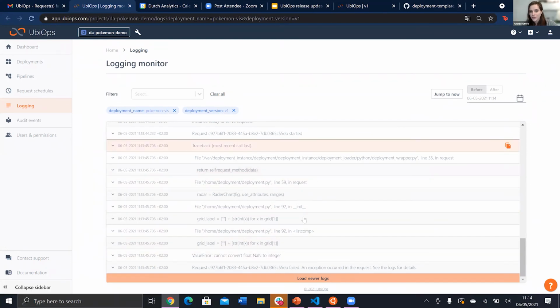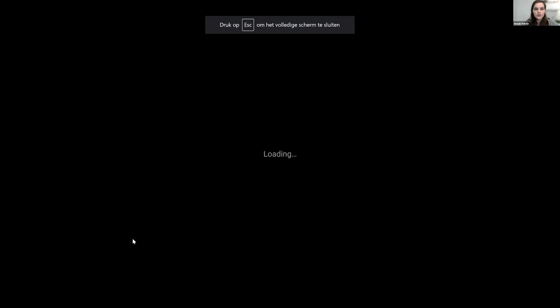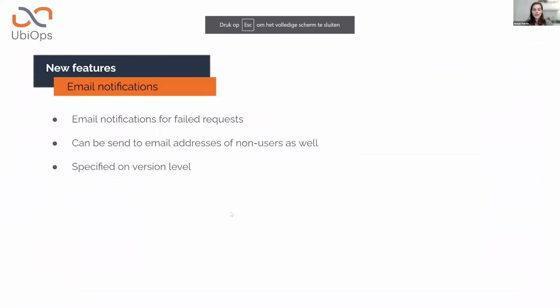In this case, a bunch of things went wrong because I put in the wrong type of input data. But for instance, if a connection to a database crashes in the deployment, this is a clear thing you would see here then, like connection could not be made to the database. That's just as an example. So those are the email notifications that can be added.